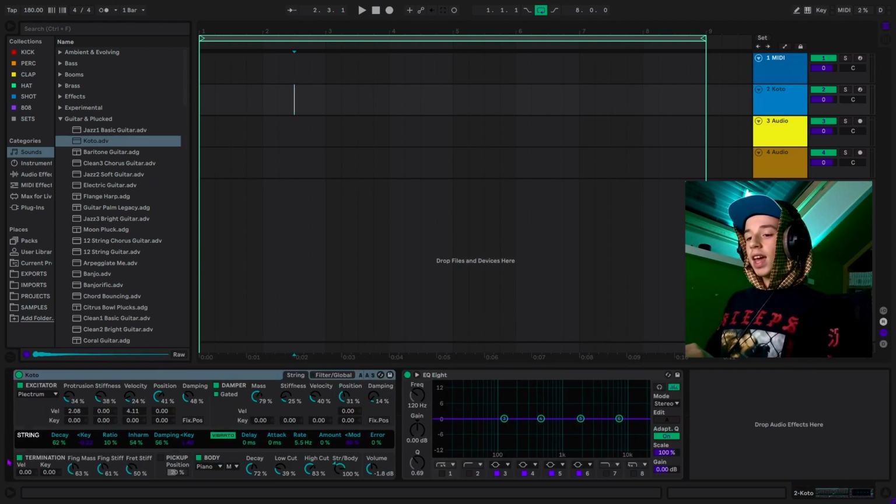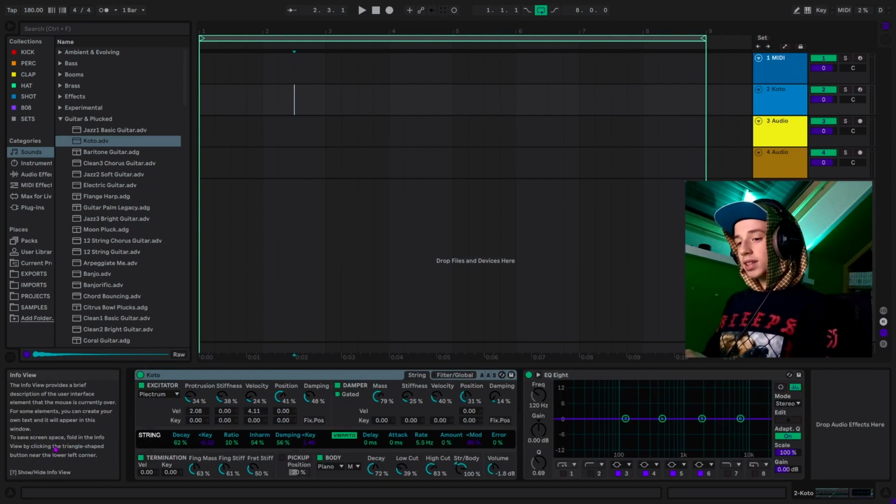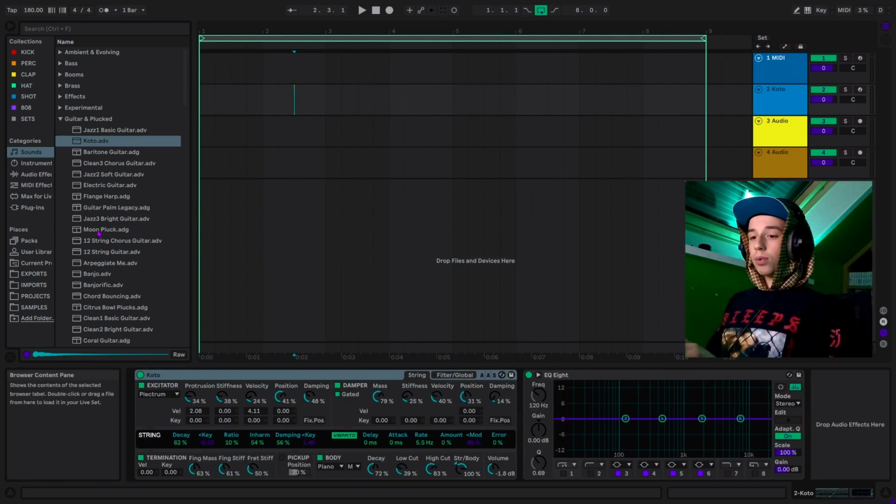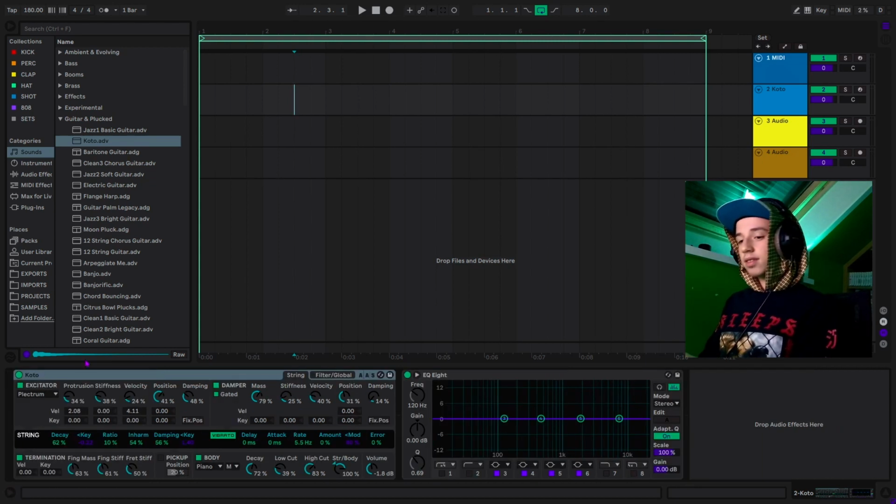Now, if you don't have a section in the left below, I highly recommend you press this triangle because it will bring up an info view. Whatever you hover over with your mouse, it will tell you what it is. So that's the help view. I'm just gonna hide it. For me, it's not relevant.